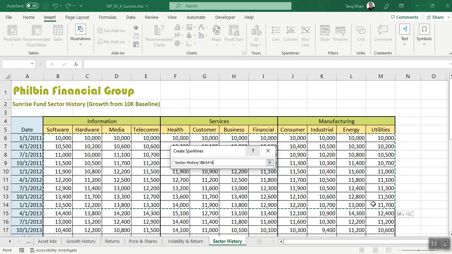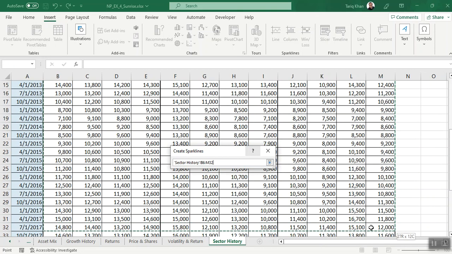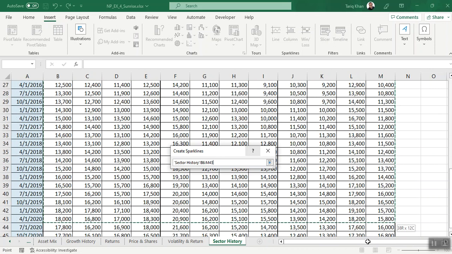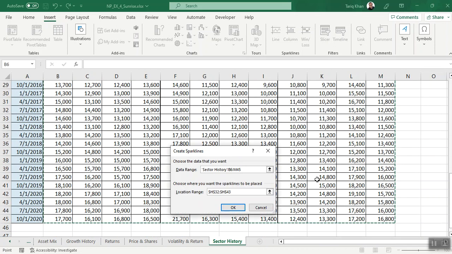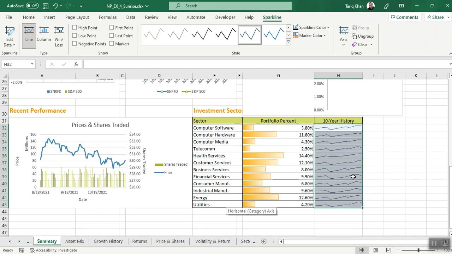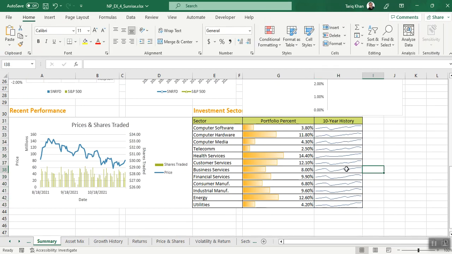You don't have to worry about anything coming in the middle or overlapping, right? So B6 to M45. Highlight all the data and it comes right in here. B6 to M45. You don't have to write anything in here. You just have to highlight it, guys. You highlighted the data, and it comes automatically. Press OK, and see, this line chart has been created for you automatically.